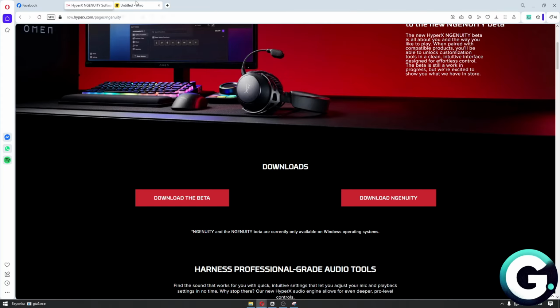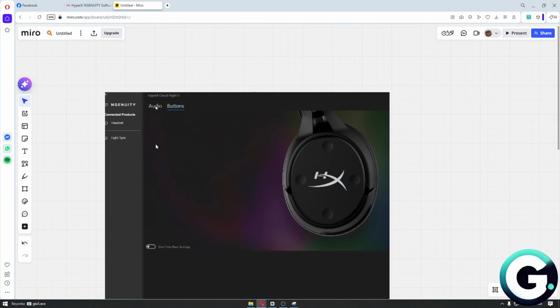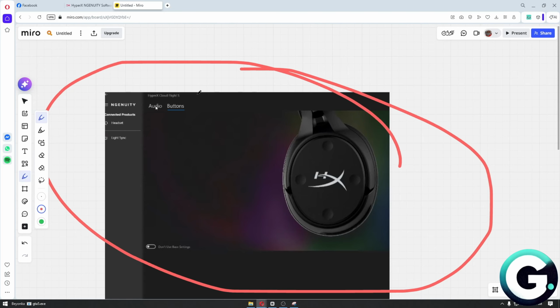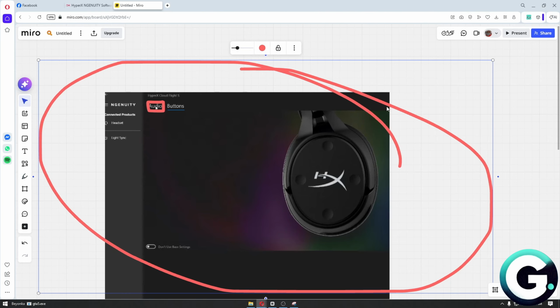From there, just open up the application, which will automatically detect your device. So in our case, it's going to be this device right here. You simply want to click on the audio option, and this window will show up.